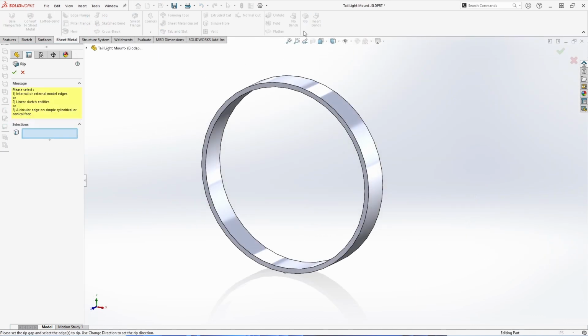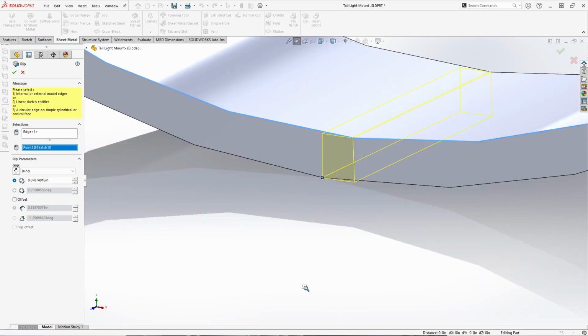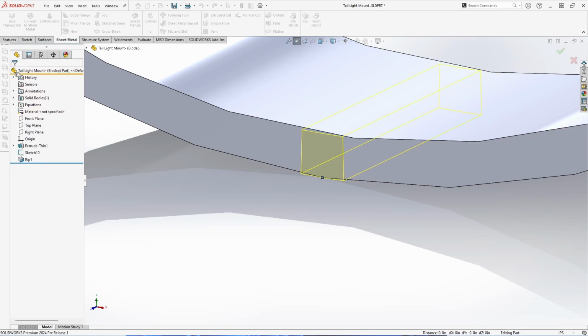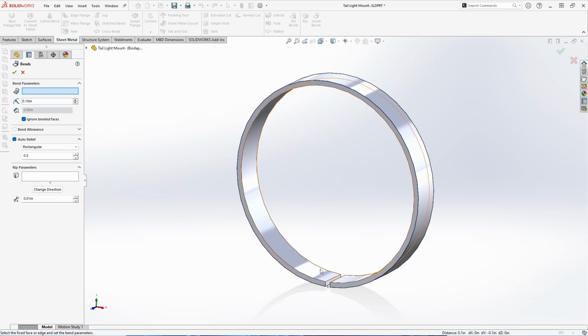Our next and last enhancement has to do with the rip command. You can now select circular edges to apply rips to cylindrical or conical thin-walled parts. By selecting a circular edge, we can select a point where we would like that rip to be placed. We can then define the rip either by linear distance or angle and change the gap to be symmetric to be centered on the point. Now that we have applied a rip to this part, we can apply a flatten command to get a flat pattern for this sheet metal component.